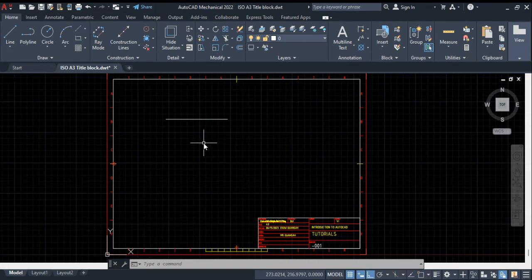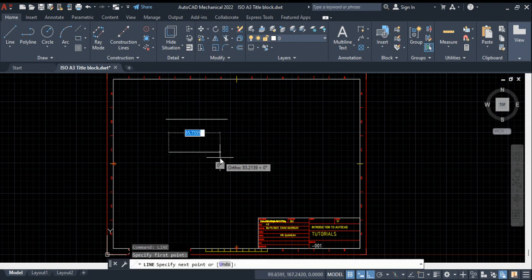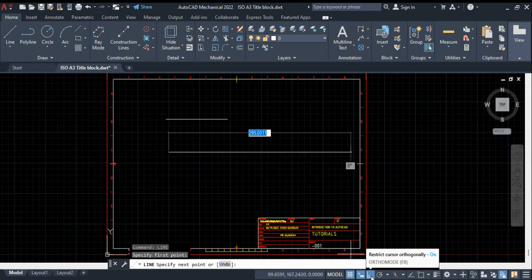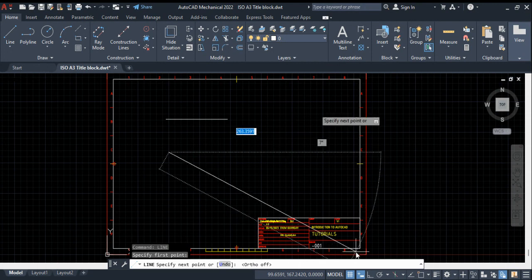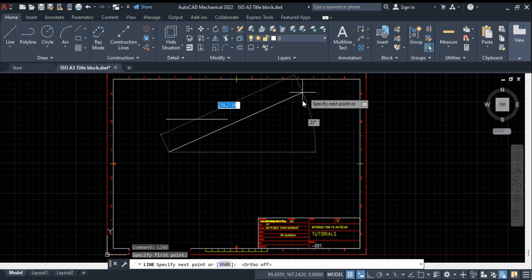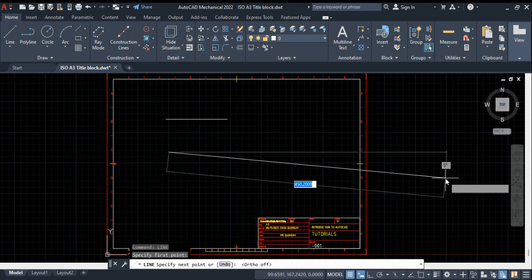So that is how you do it. Let's try and repeat it again. So to repeat the command, I right click, then I go to repeat line. I select my insertion point, and this time round, I want to make sure that the auto mode is off. So once the auto mode is off, now you can see, you can play with the line. This time around, you can draw inclined lines.